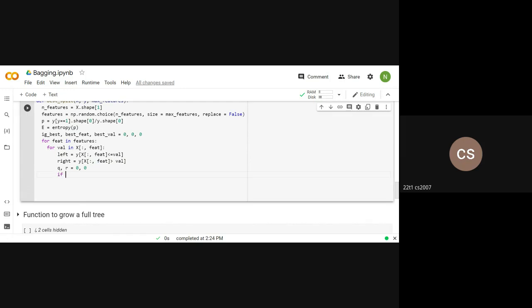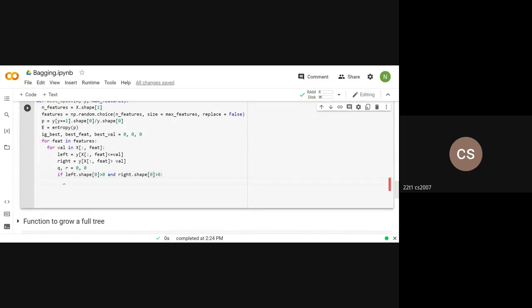So if left.shape[0] is strictly greater than 0, that is, there are some examples belonging to the left node and some examples belonging to the right node, so they are not empty nodes, right? If they are not empty nodes, I can replace q with the proportion of examples which belong to the left node. So left where the left y equals 1. So these are the examples in the left node which take class 1.